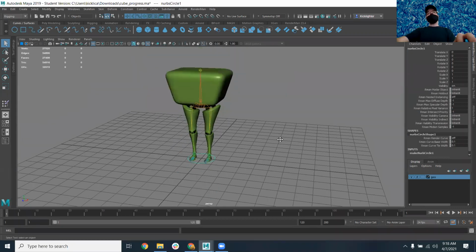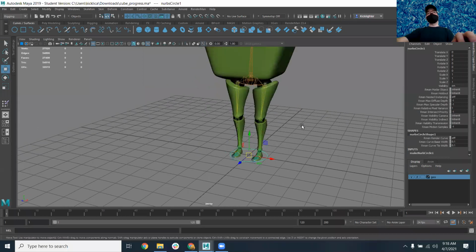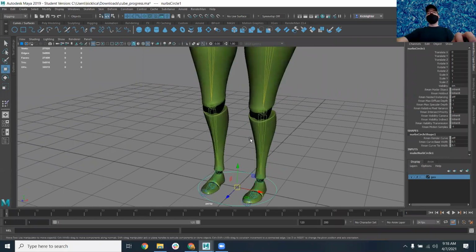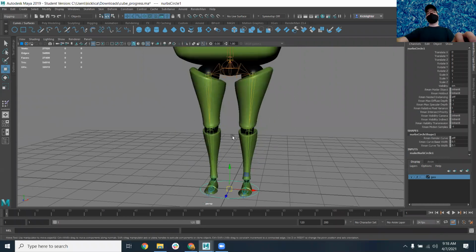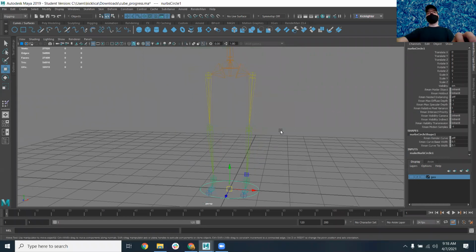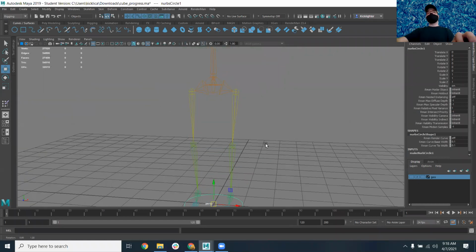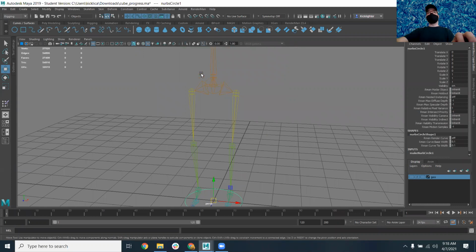Okay. So the first one I want to do, just for simplicity's sake, is the head. For the head, we can hide the geometry so we can see the skeleton. I want this head control to move the head joint. So I'm going to go ahead and come up to, let me think about this for a second.